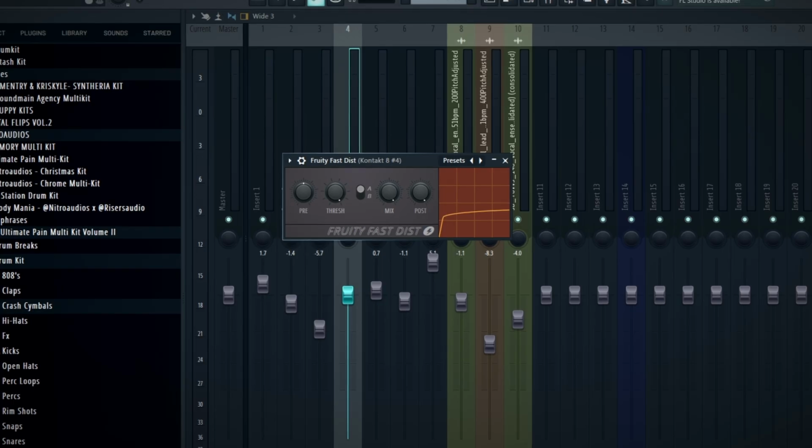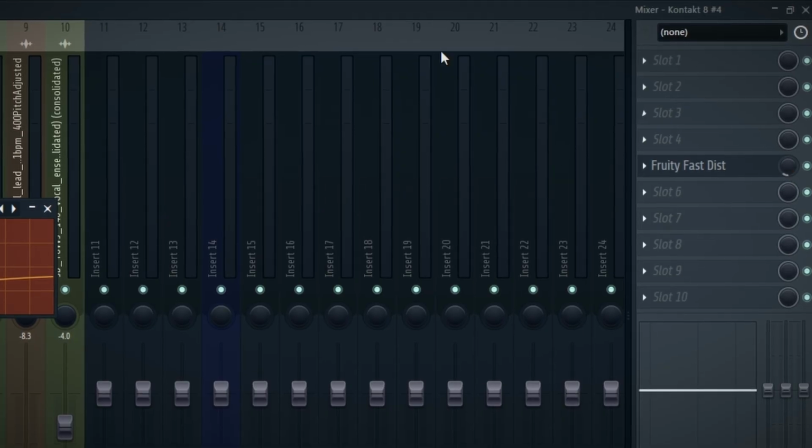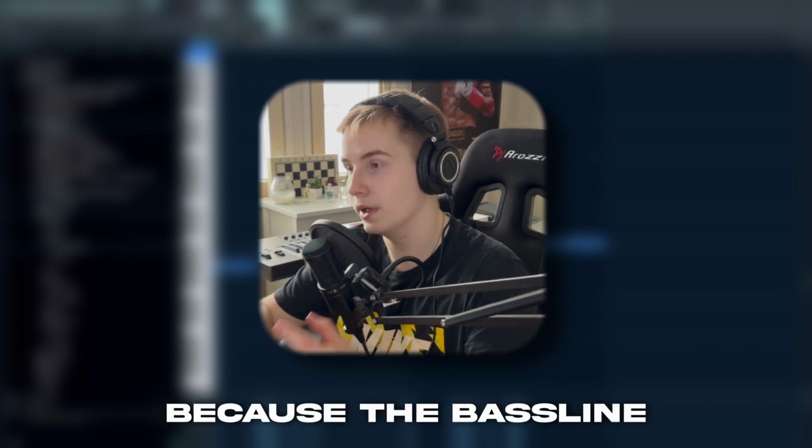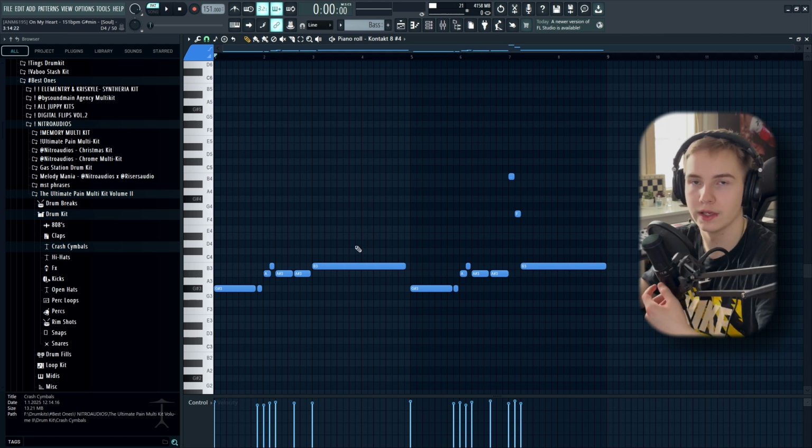And yeah, as you can hear, I added a tiny bit of distortion. I used the Fruity Fast Dist and I turned the mix level to 10%. Basslines are extremely important on these kinds of loops because the bassline is what creates the groove and the rhythm to the melody. I still kept this rather simple because I didn't want to overcomplicate it too much.